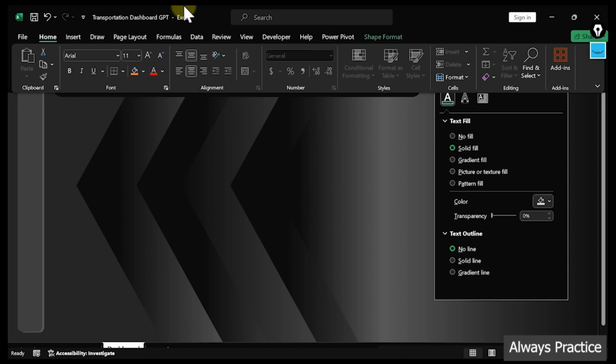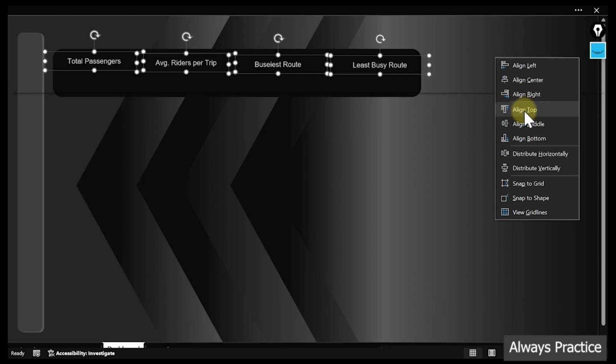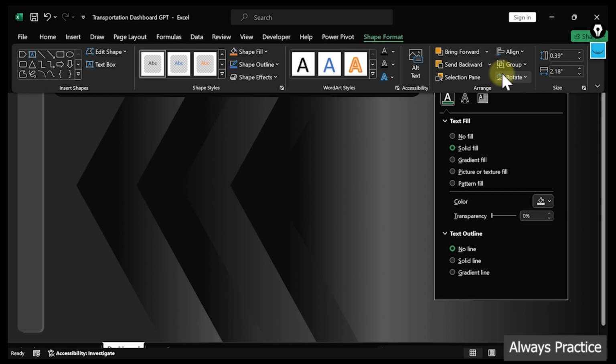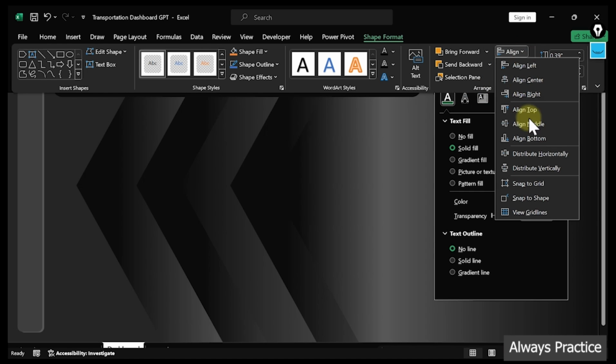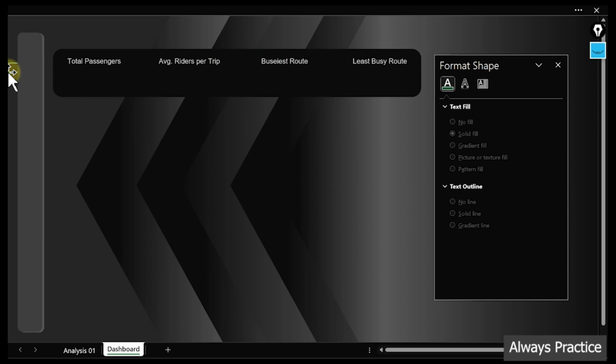Go to the top ribbon. Go to Shape and Format. Then go to Align, and we align to the top. Then go back there, Align, and distribute horizontally. Now, when we distribute horizontally, you can see they are on the same line and they maintain the same spacing, which is actually great, right?